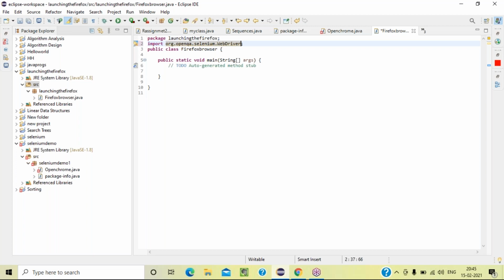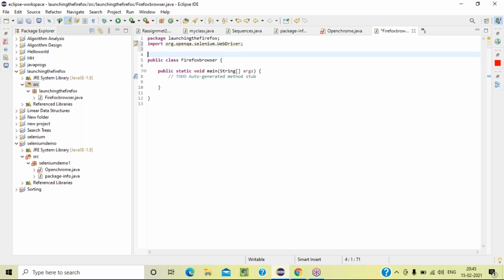So always use it, because you might write a small letter instead of a capital letter. You are in the learning stage right now, so always use Control space. Down below it will come. Choose the correct one. Don't write fast. Check what you are writing. Import org.openqa.selenium.